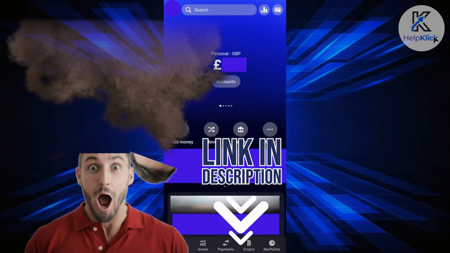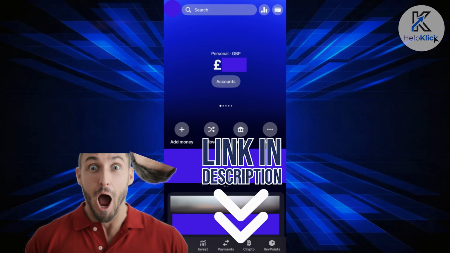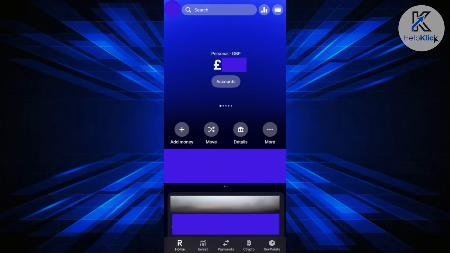So, let's get started. If you want to create a new currency account on Revolut, this one is quite easy. The first thing that you want to do is open up the Revolut app and log into your account. Now, from here, you want to choose the accounts option that you see at the center of your screen to view all your accounts.